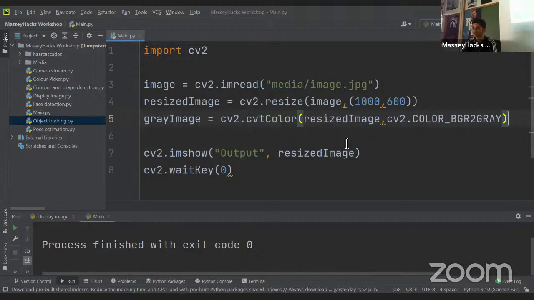Do you guys know what RGB is? You all know what RGB is? Okay, red, green, blue. Yes. But do you know the significance of RGB, especially in this case? No. Okay.